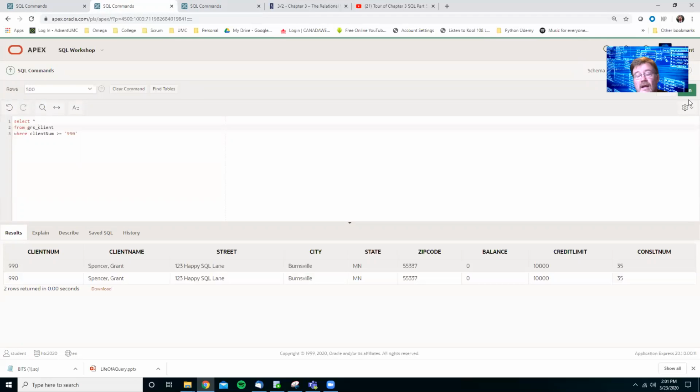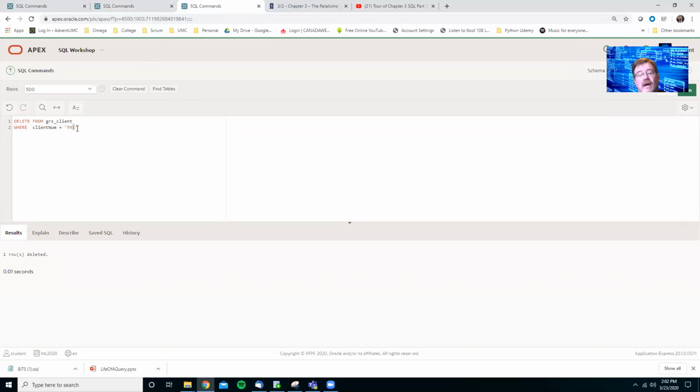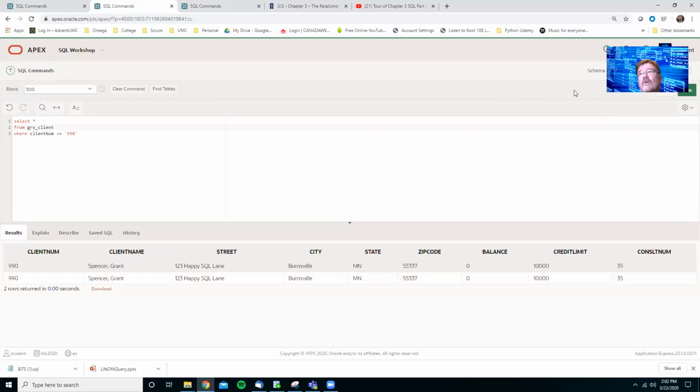That's about as cool as we want to get with the delete. Honestly, there are cooler things you could be doing with the insert and the delete, but let's just stop that for now. These are duplicate rows, by the way, so this is going to bother me. So I'm going to just purge the whole thing. We're going to get rid of 990 in the GRS client table. So 990 is gone. I'm going to put 990 back in. And that's back in, and I'm going to do a quick little query.